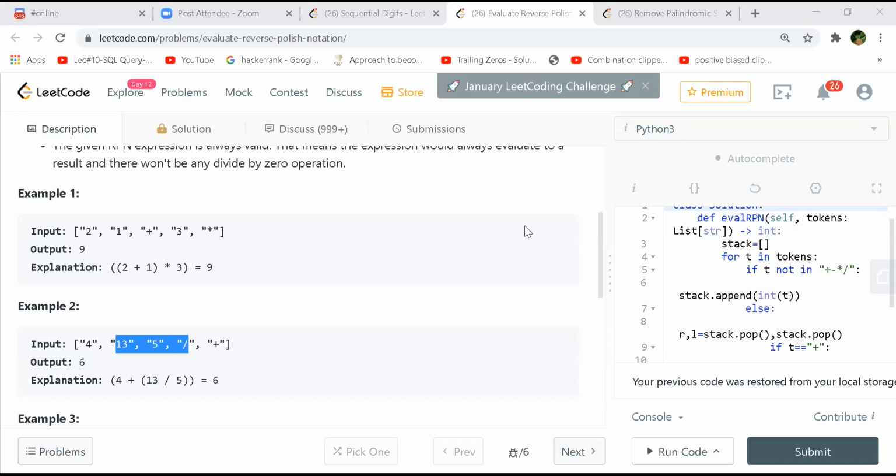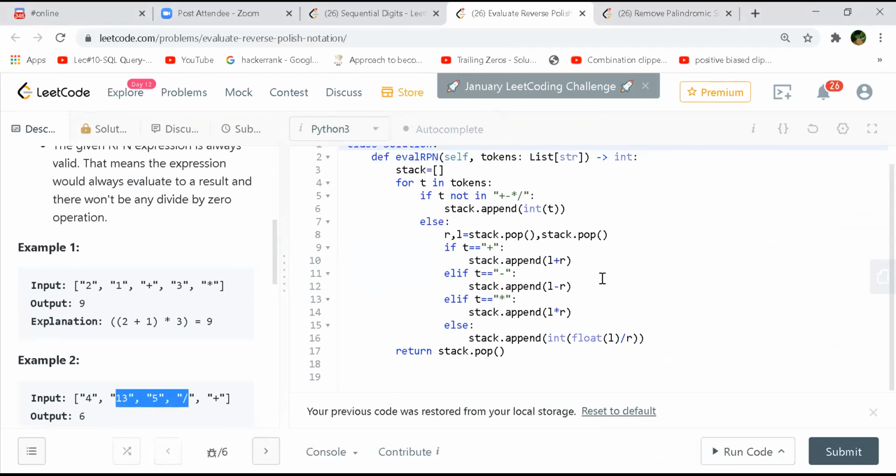Okay. So regarding the code, this is my stack, and I'm going through each of the tokens. If it is a number, then I put it on the stack. If it is an operator, I pop two numbers, right and left. If it is plus, do plus. If it is minus, do minus, and append. If it is star, multiply and append. And if it is divide, do this. And at last, return the last one, pop. It is the same as what I explained.